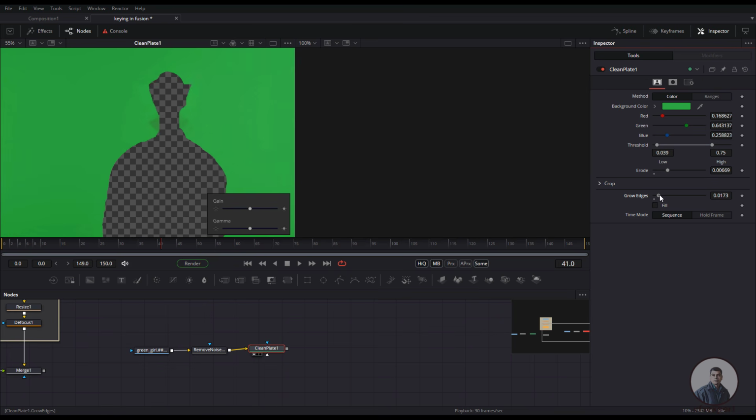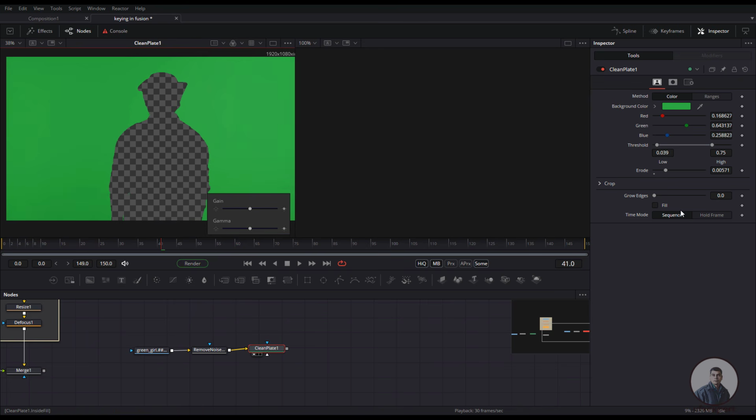Now if you use this grow here, you will see I am getting this clean plate here. Still I am getting this problem, so clear this one here. So a little bit of erode, I am going to adjust it here. So I am getting all the details here. Now at the bottom side you will get these fill options.